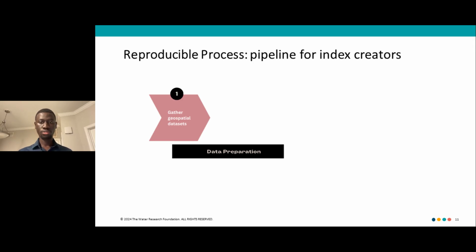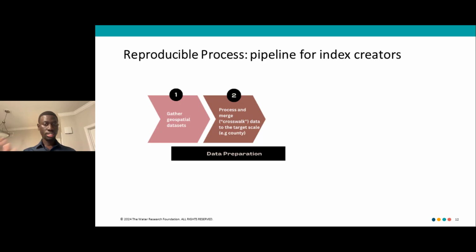Now let's look at the workflow of our indexing tool. To use this tool, we expect web creators to be able to gather geospatial data of their choice, whether it be water or non-water. If the collected data are in varying scales, the index creators can use our crosswalk functions to transform their variables to their target scales. For example, from state to county level, county to census tract to water service area, and so on. We also allow point data, that's longitudes and latitudes, polygons, rasters, and tabular data with ID columns to be used in our crosswalk functions.